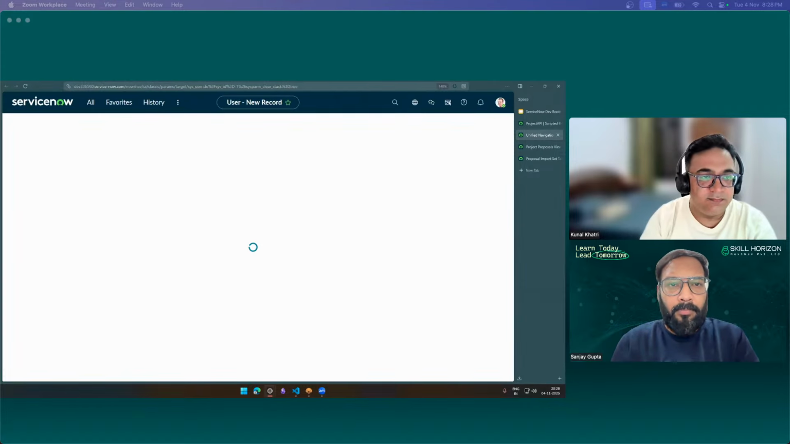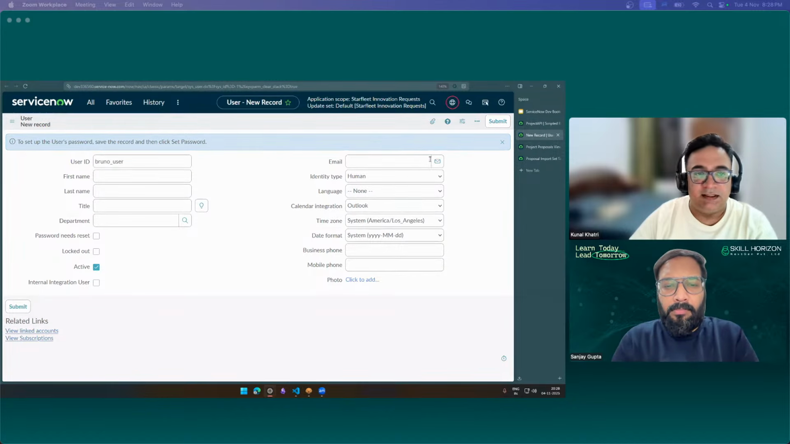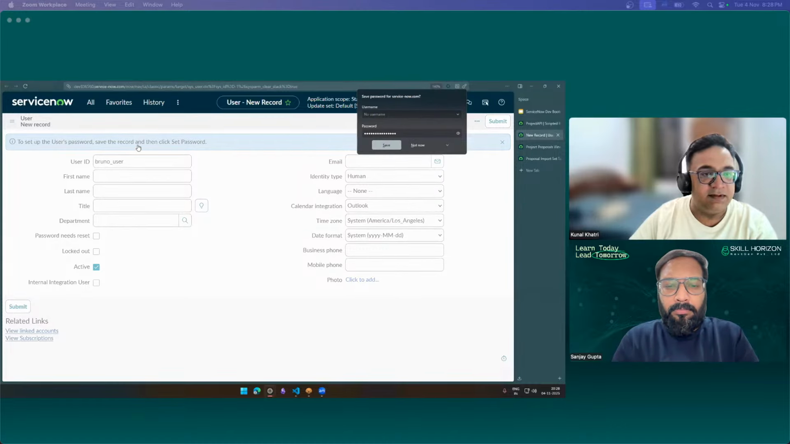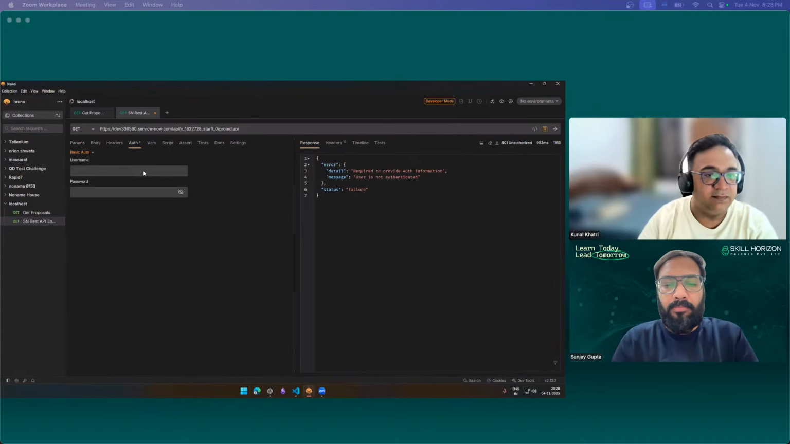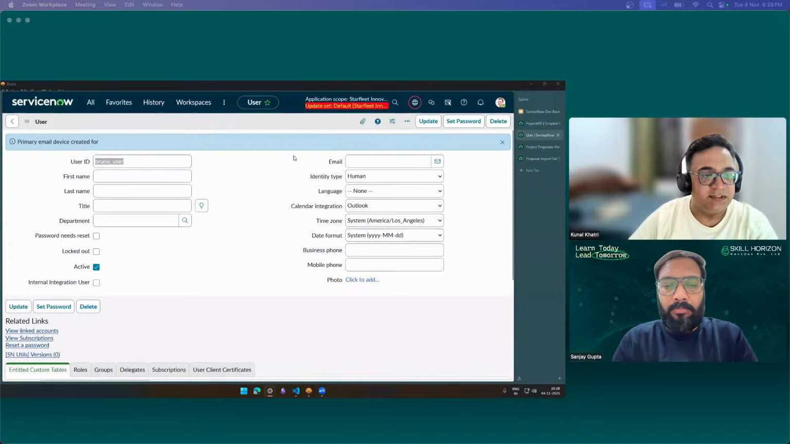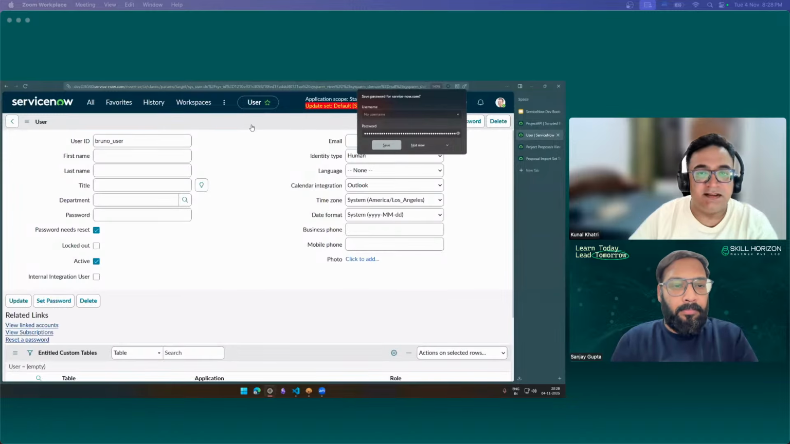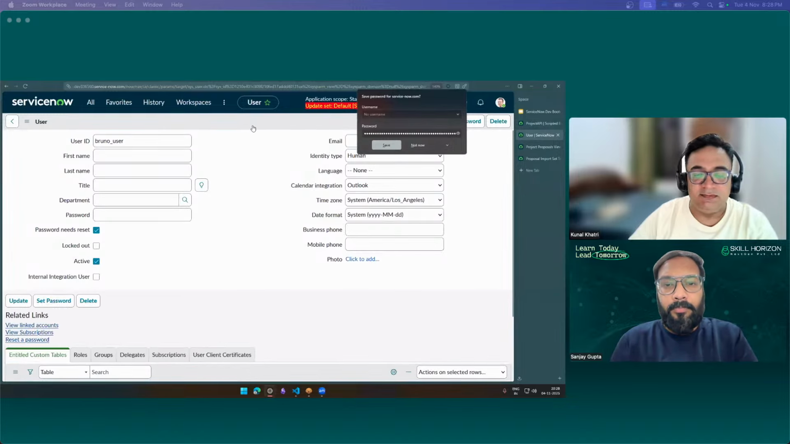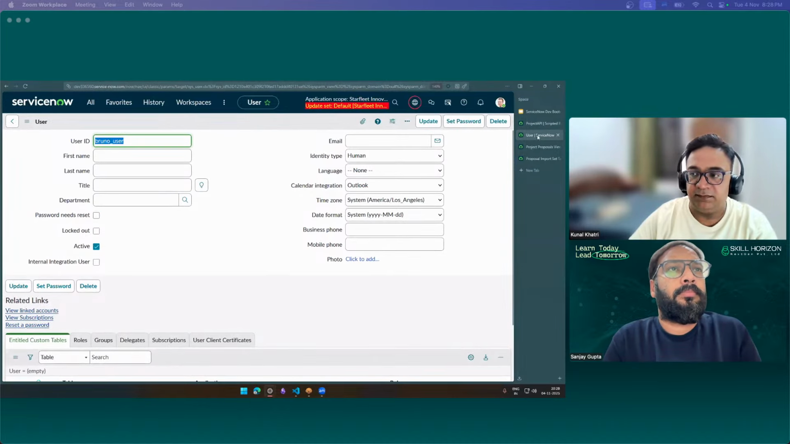I'll say Bruno user, and we'll save it right now. And on this site, we will use basic auth, and the username is Bruno underscore user, and we will set a password. We'll generate it, copy it, save it, and close this. We will remove password need reset since this is an integration user, and we will save this record, copy the password here, and now make a call.